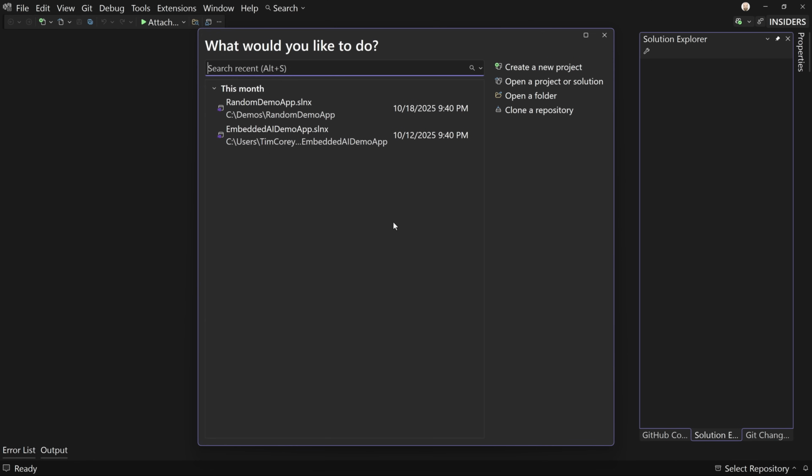I'm using Visual Studio 2026, the Insider Edition or Preview Edition. This is going to come out in November. It's late October right now, so it's coming out soon. But just note, you can do the same thing in VS 2022. It's the same stuff. All right, so create a new project.